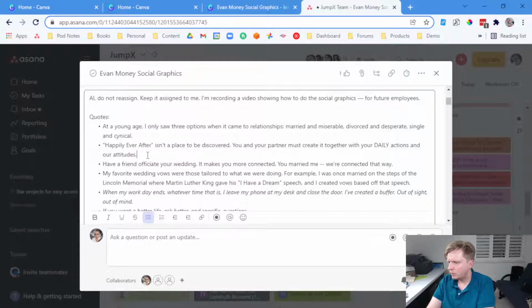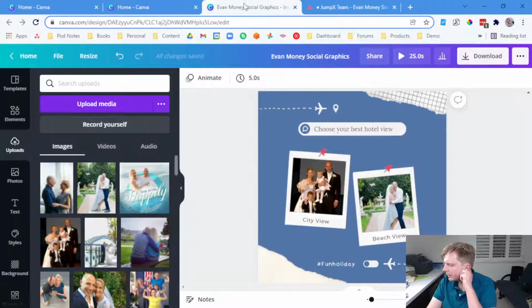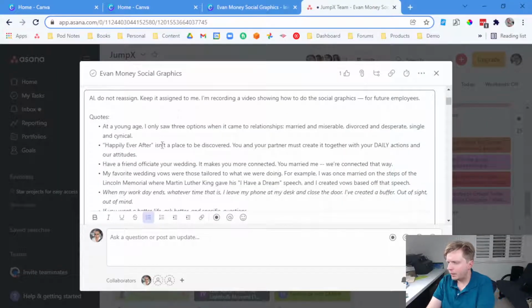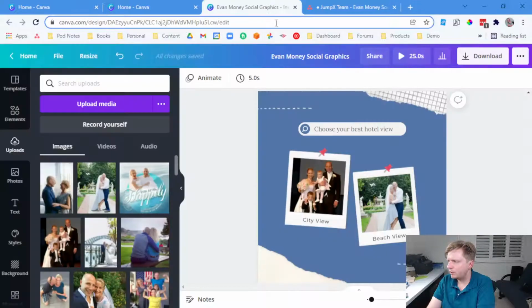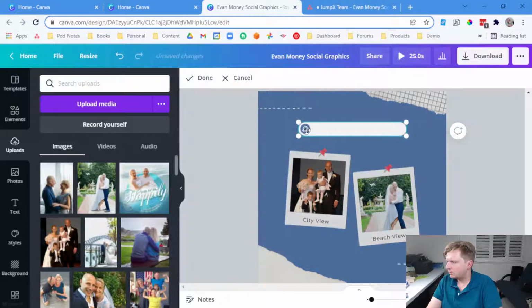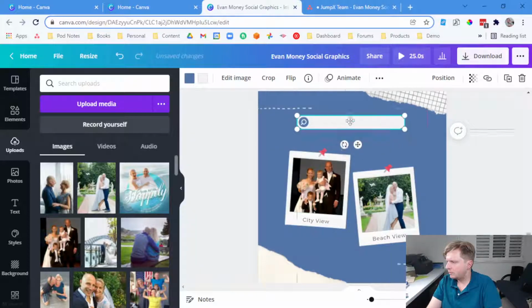So let me look at how I can. The airplanes don't really apply. But I'm looking at the graphic where he says happily ever isn't a place to be discovered. So I'm picturing we have this text on top, and then you and your partner must create it together. So if we maybe take out, can we not take out the search blob? Yeah, it won't let us do that.